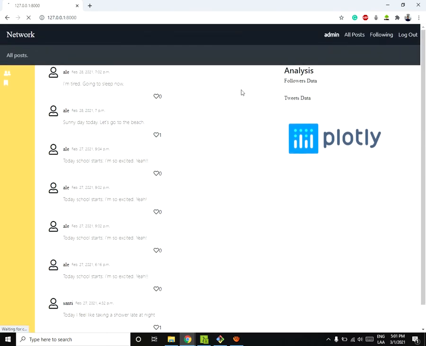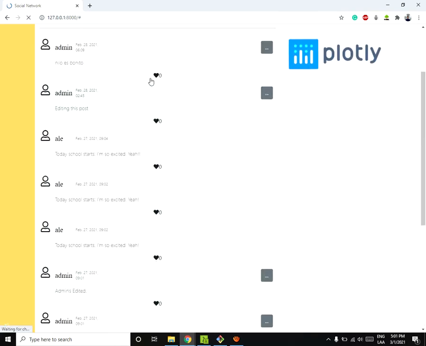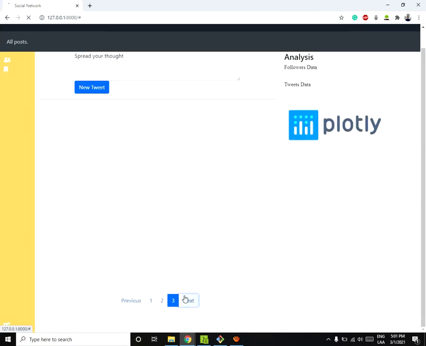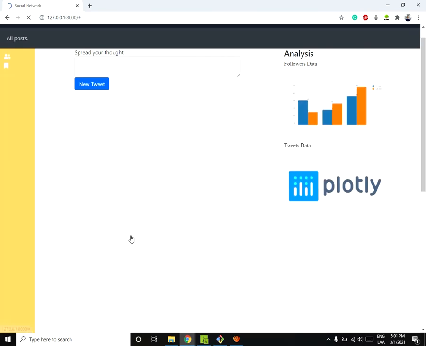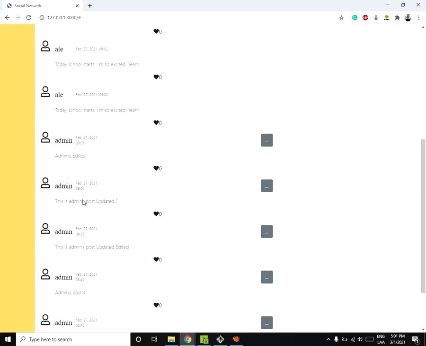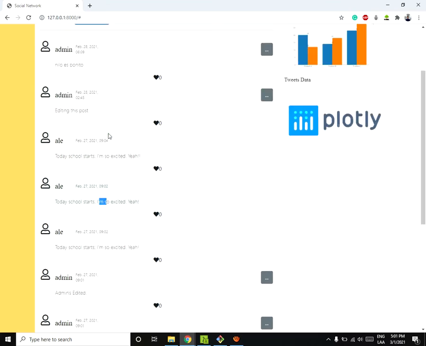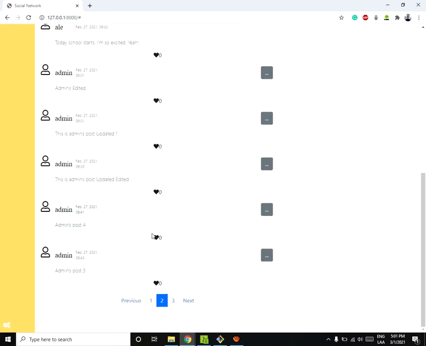The next one is the pagination. So there's a pagination component right here that allows you to navigate between pages. If I click on next, it takes me to the next page. If I click on next again, it takes me to the last page. And each page displays a total of 10 posts, like 1, 2, 3, 4, 5, 6, 7, 8, 9, and 10. So 10 posts per page. And this is working as well.